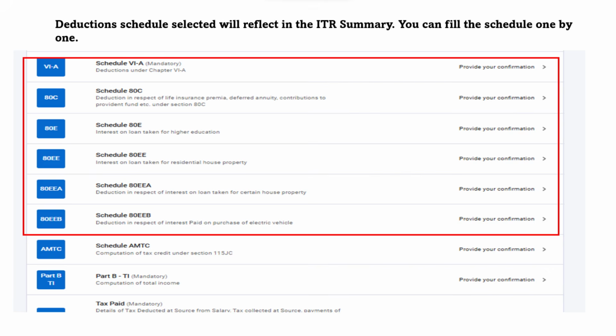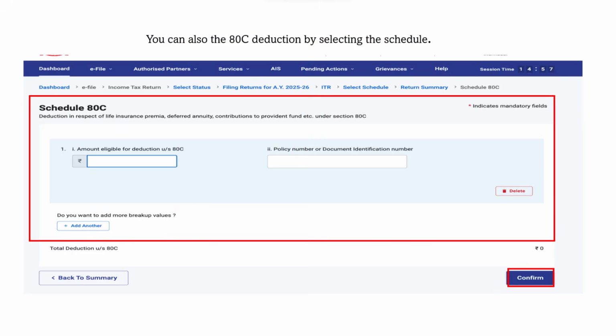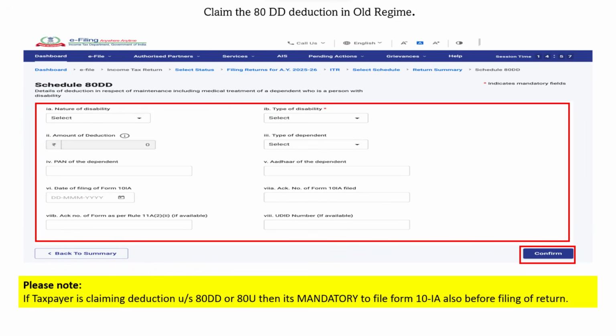You can fill the schedule one by one. You are required to furnish the details in respective deductions. Please note, default regime is the new tax regime. If you have not opted for old tax regime, only deductions under Section 80CCD2 and Section 80CCH will be enabled. You can also claim the 80C deduction by selecting the schedule. You are required to provide amount eligible for deduction under Section 80C and policy number or document identification number, and then click on Confirm. You can also claim 80DD deduction in the old tax regime.